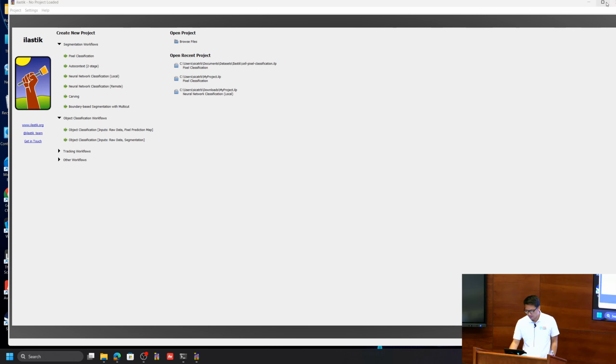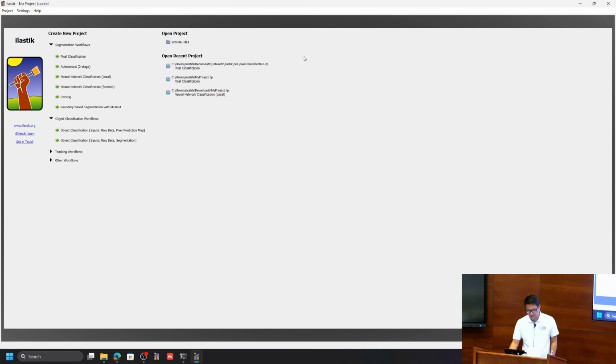Okay, so I'm using the latest version of Ilastik, which is 1.4.0. And in the beginning, this is what you see when you open the application, and you have different workflows here. What we will work with today is this neural network classification, right? And from the name itself, it uses neural networks, so deep learning, for doing classification.